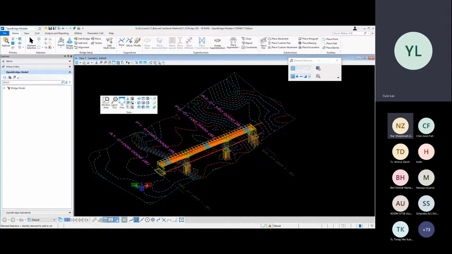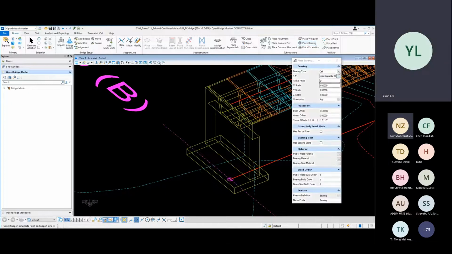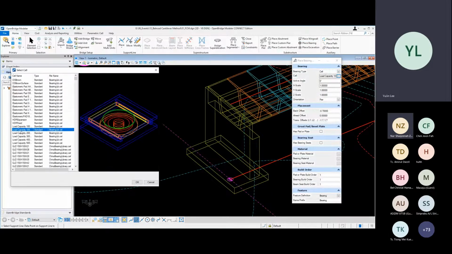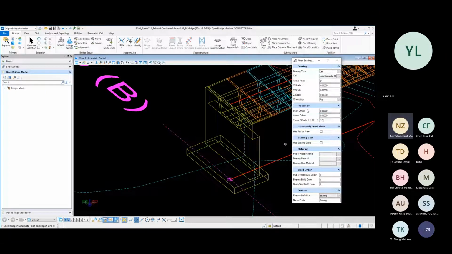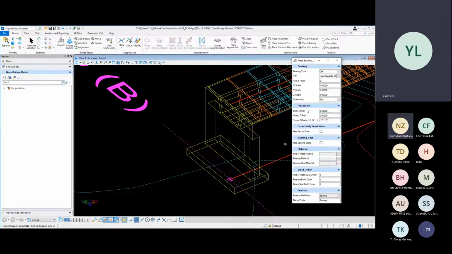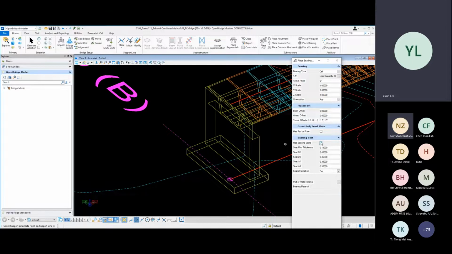And OpenBridge Modeler can place three types of bridge bearing, like cube, cylinder and cell. And I'm going to place the bearing using the cell type and select a cell template and define the center of bearing and horizontal location from the center of road alignment and specify bearing seat dimension.